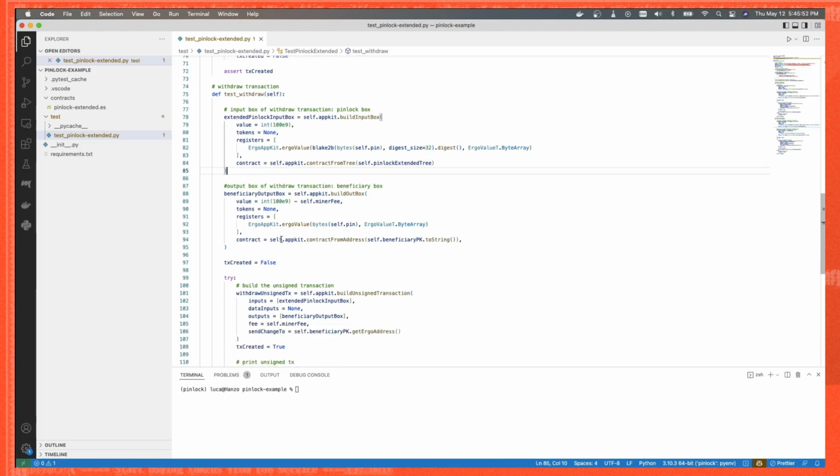So then the output will be the beneficiary who tries to retrieve money from this box, the pinlock box, and it's going to retrieve all of it. So the funds will be 100 erg minus the miner fee, right? Because the miner fee has to get paid.